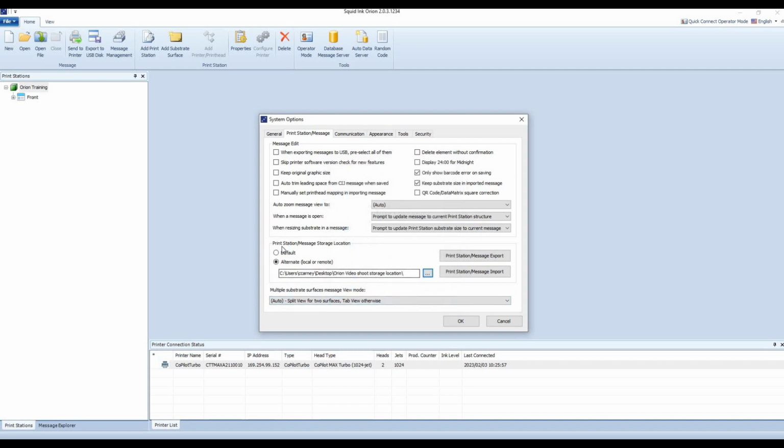So this is something that you'll want to know at the beginning of your installation or your application. You'll want to know that so that you can point Orion to the correct location from the start. So again, this is really only used for people that are wanting to put it on a network drive or not have the messages and print station information be saved on the local device, but rather on a network location or somewhere else. So that's fairly important for you guys to take a look at.